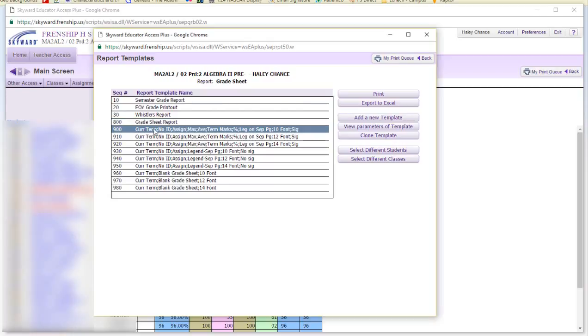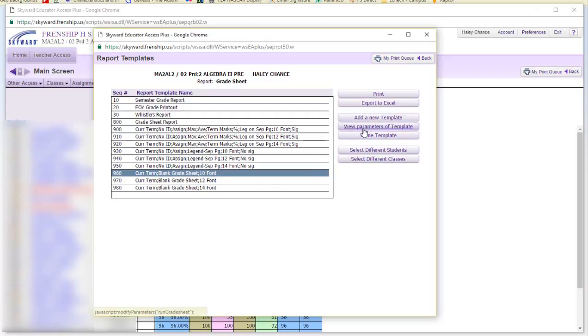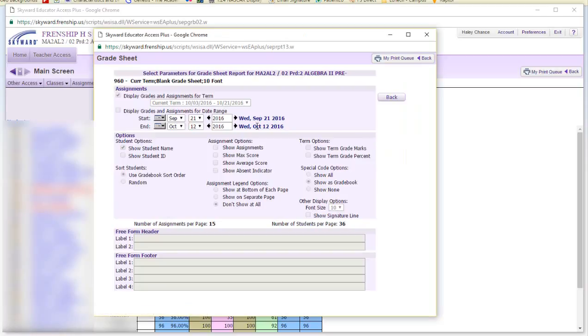You'll see that these have current term. Some of them will have 10, 12, or 14. Down here at the bottom, you'll notice it will say blank grade sheet. If you're ever curious on exactly what is going to print, select the report. You can come over here to the right and choose View Parameters of Template, and it's going to show you all the options. Now, this is a predetermined template from Skyward, so it's not going to let you change any of these options, but it is going to let you see what is actually being selected to print.